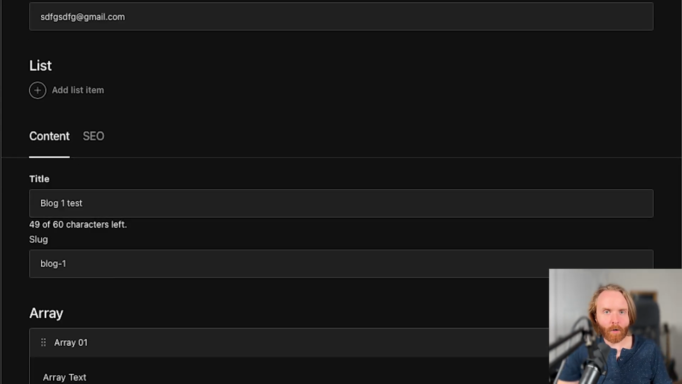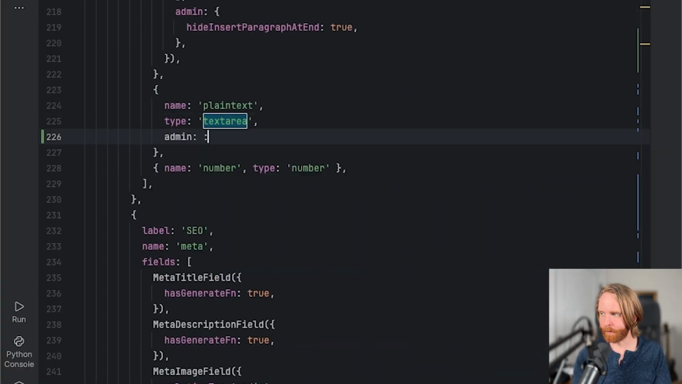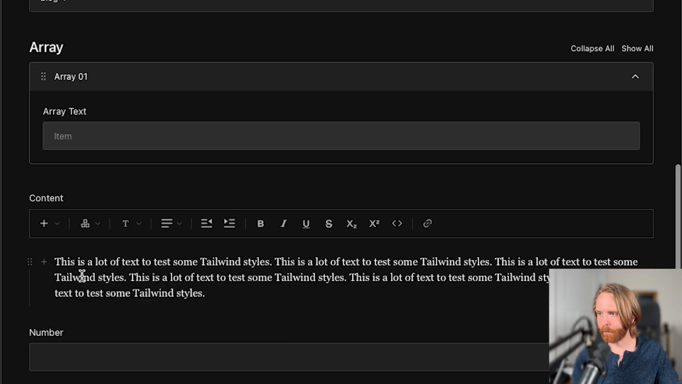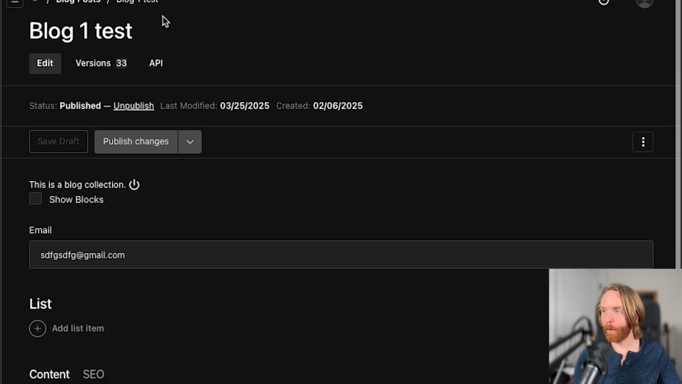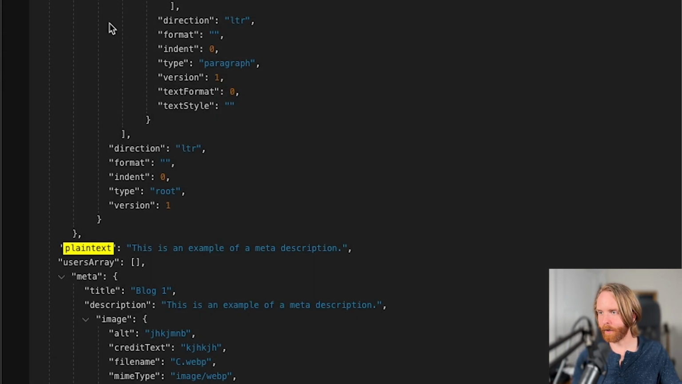The last option we'll go over is the hidden option. This takes a Boolean value to either apply the hidden input type or leave a value shown. Regardless, any information included in the field will be saved to the database, but it won't be visible to editors. As an example, let's hide our text area field by adding admin hidden set to true. We can then see that our plain text field disappears. However, we do still see it saved in our API as our plain text field.